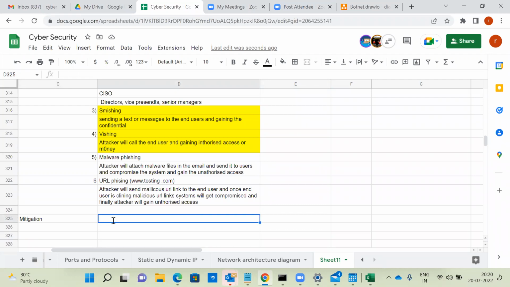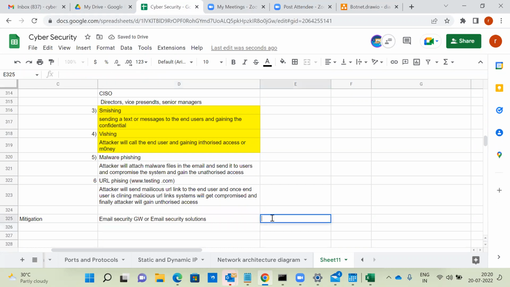We have to implement email security gateways, or email security solutions. Email security gateway or email security solutions are nothing but a couple of tools available to us. One is Proofpoint. Second one is IronPort from Cisco.